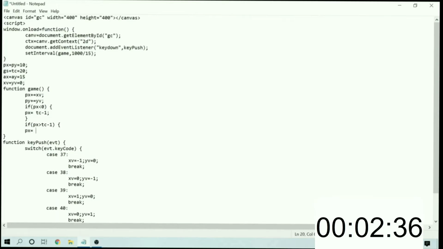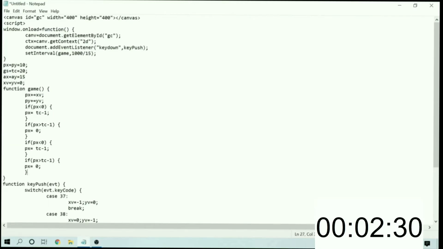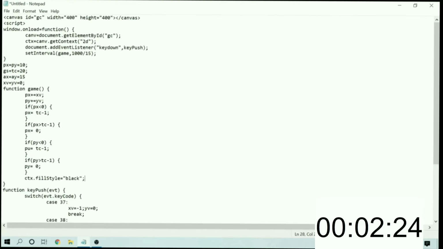Now again, I'm going to warn, this is not meant to be a follow along tutorial at home. Obviously I do those kind of things, they are much longer and more detailed than this. Okay, so that's how we wrap the y also. Let us also do a context dot fill style black.